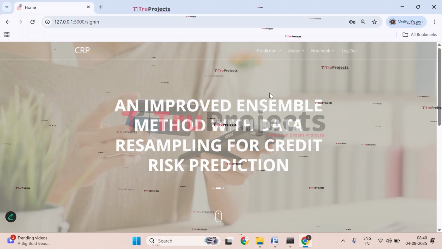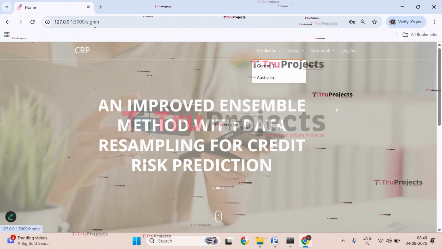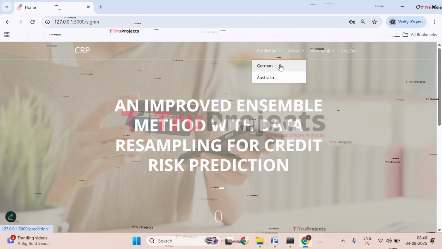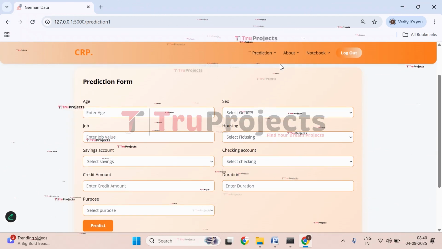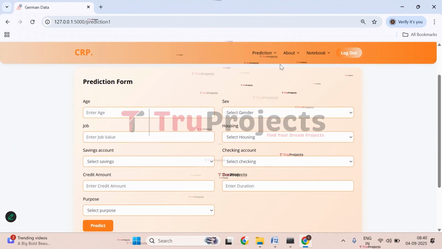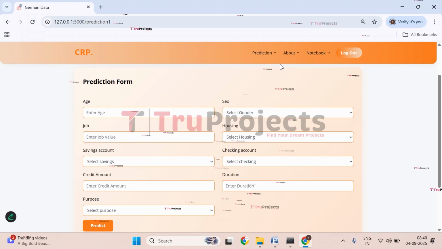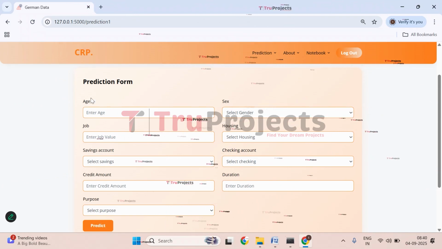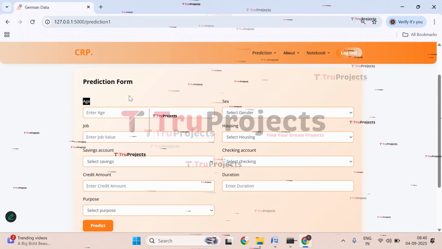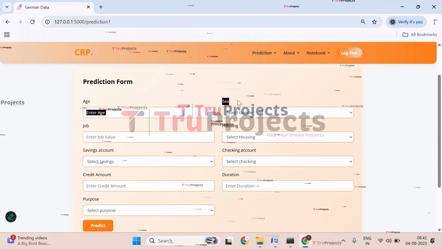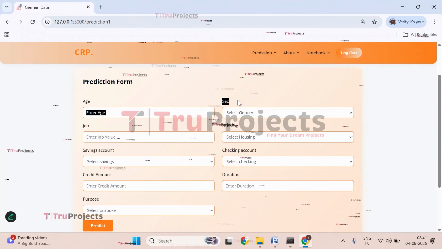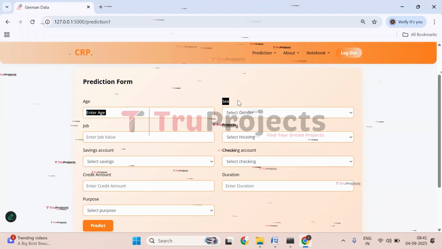So let's start doing prediction. First, let's do prediction for the German data set. So click on German. So here you can see parameters, right? These are the parameters that need to be given as the input for predicting. So let's understand them. The first one we have is the age. This is the age of the applicant, usually in years. Then we have sex. It is nothing but the gender. That is, it may be male or female.